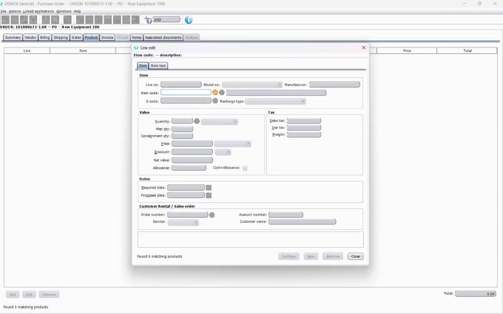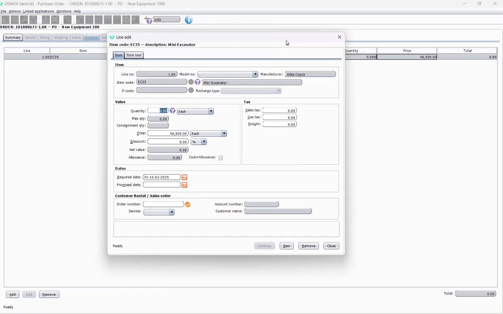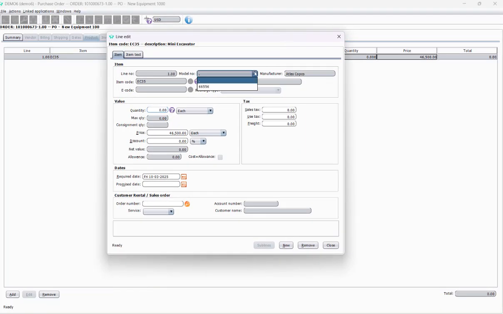And then in there, we just do the normal thing that you do with any sales or rental contract: you would go in and you would create your lines. So I'm going to go ahead and create a line for one of my mini excavators. One of the good things that we can do in the system as well is determine what it is that we're buying.